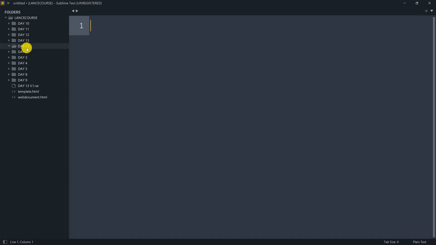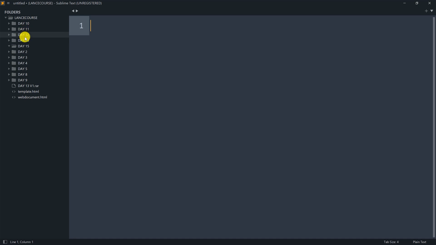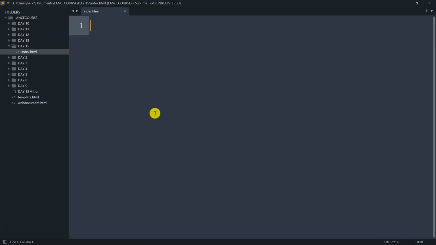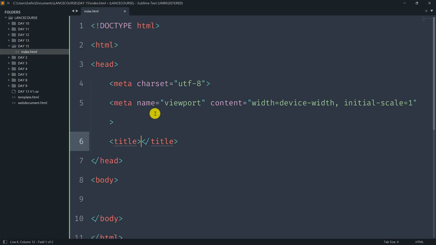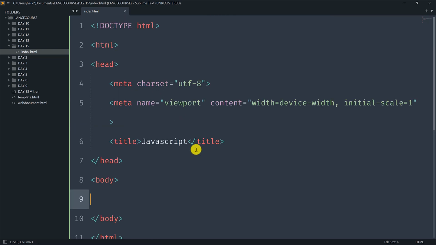For me to create a new file now, I don't need to go inside the folder and right click. I can do it right from my text editor by right clicking on the folder name and clicking on new file. That gives me a new file and I can start writing my HTML code. As soon as I press save, it takes me directly to the location of the day 15 folder, telling me the file is going to be saved inside that folder. So I'm creating a file called index.html. I'll put in some basic HTML and give it the title of JavaScript. Here we have our HTML document.